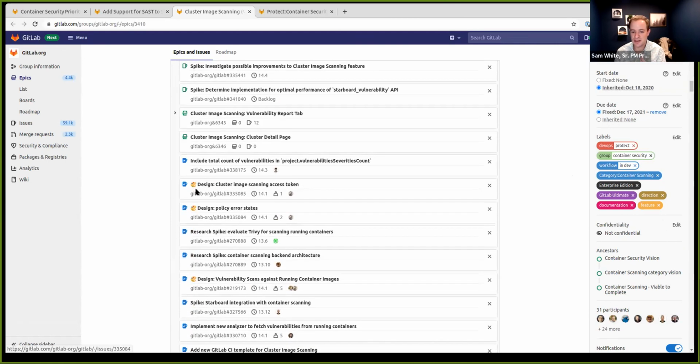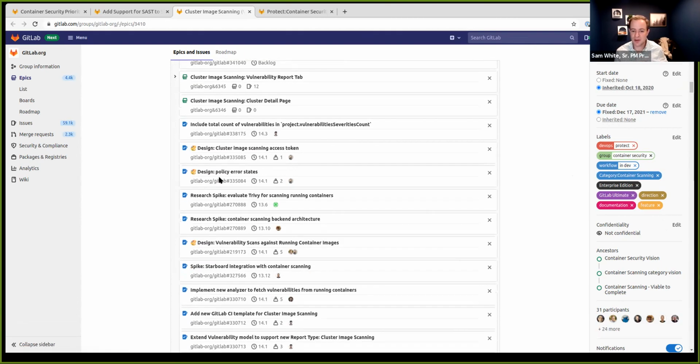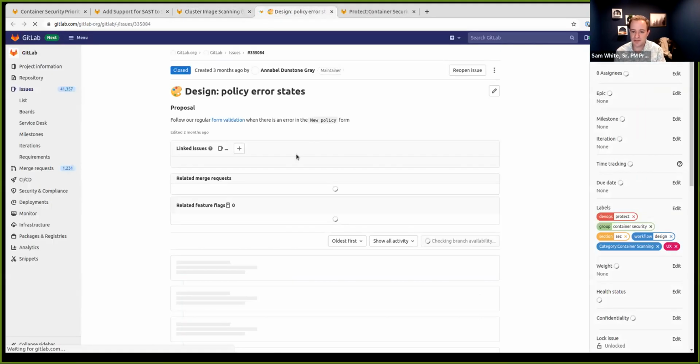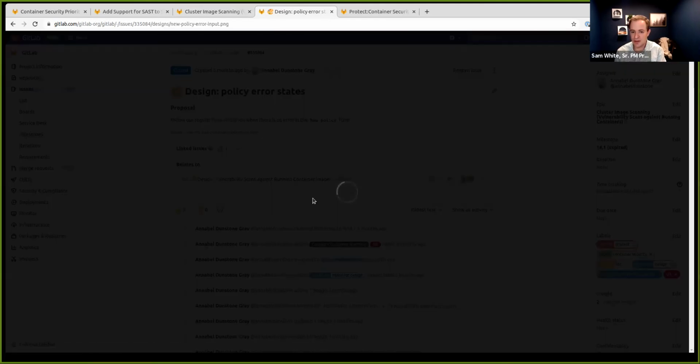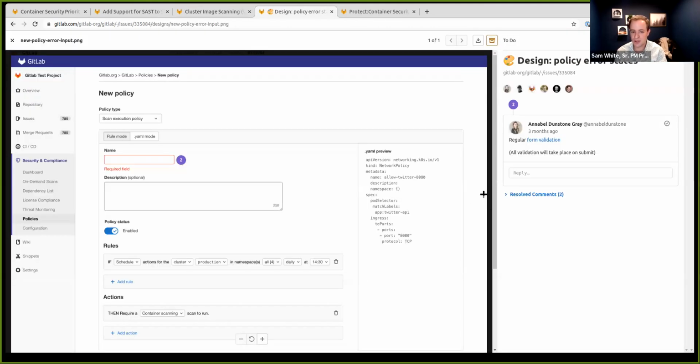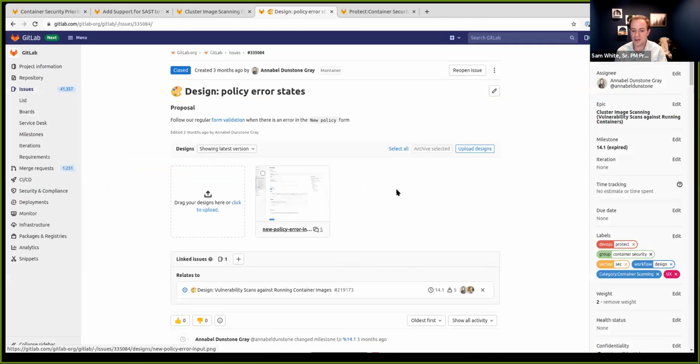and you can see the design issues here. They're easily noticeable because they've got that little icon and prefixed with the design label. And if we come into any of these, you can see we've designed out, for example, some of the policy error states. This is going to be assigned out to the UX designer. They're going to iterate on the mocks in here, and then only once the mocks are finalized and they've decided that this is what we're going with, then they'll close out this issue. They'll copy these designs and they'll put them up on the parent epic.